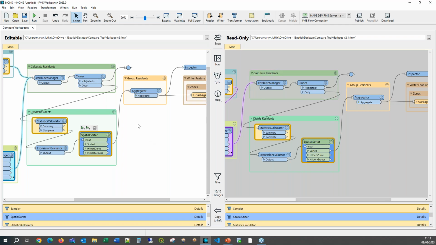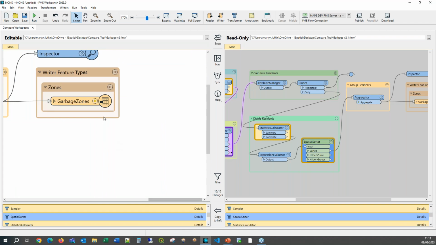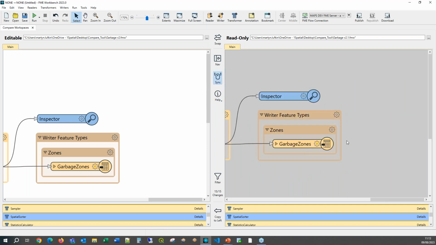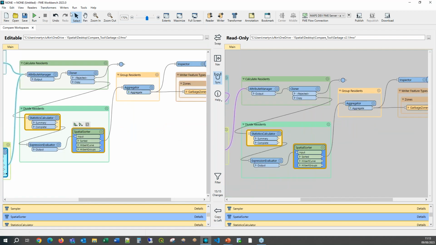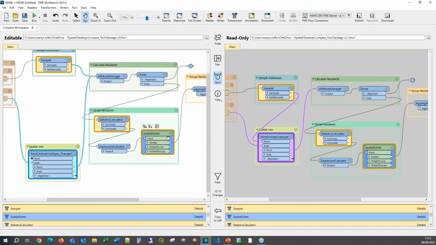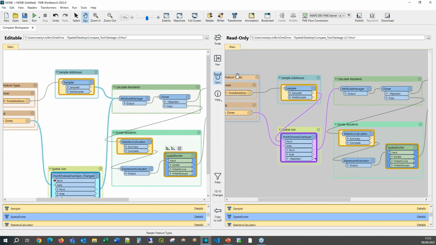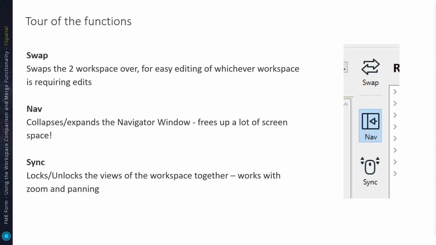So we haven't got it on here. If we just zoom in and we decide we want to go here, and then we're a little bit lost, we can't find where we are on this side, we can just hit sync, and it will pull the right-hand side to where I've navigated to on the left, and it works with the zoom and the pan. So once it's on, we can now see that we can pan around and the two are in sync, so we can see what we're doing as a nice comparison. So there's the swap, the nav, and the sync.